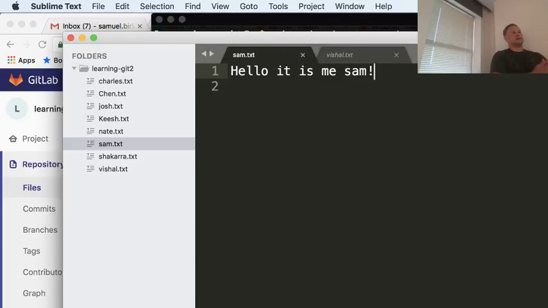Because master, even on your local computer, doesn't have the changes that you just made on the SAM branch. Does that make sense to everyone? I really don't know. I remember this being incredibly confusing to me, so I'm actually trying to gauge: is this totally cool with everybody? If it's not, let me know.